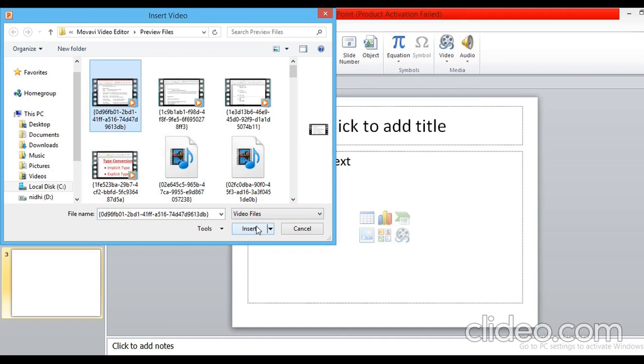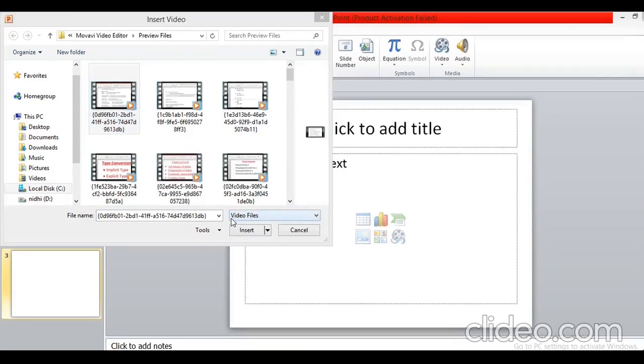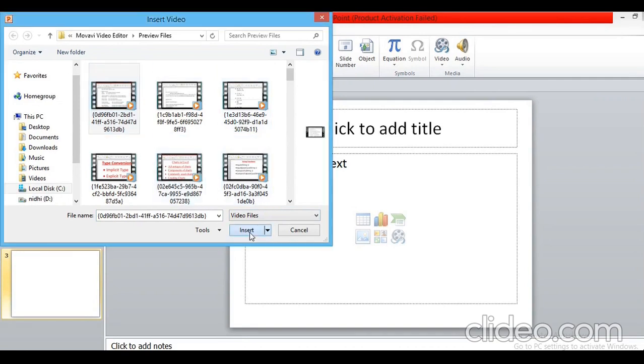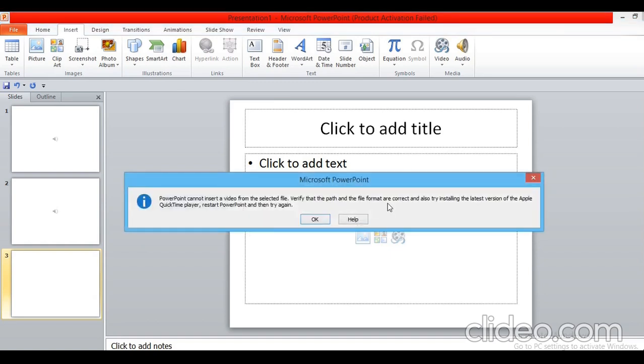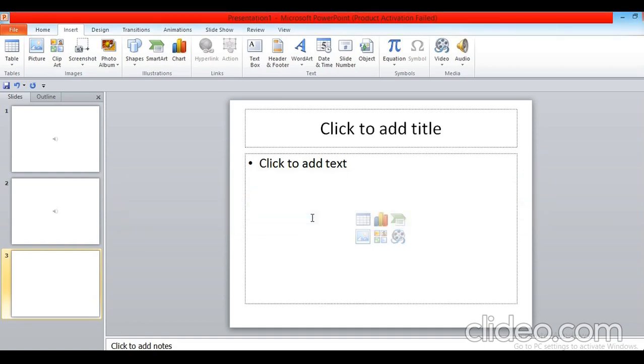The insert video dialog box opens in front of you. Select the required video from the insert video dialog box. Click on the insert button. You can see here that the video is of big size, that's why it did not get inserted in my presentation.